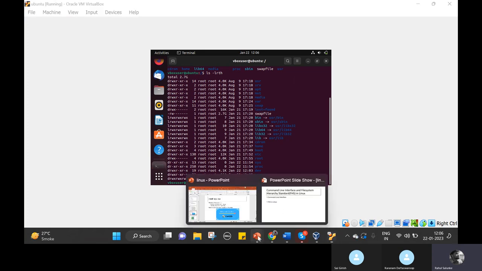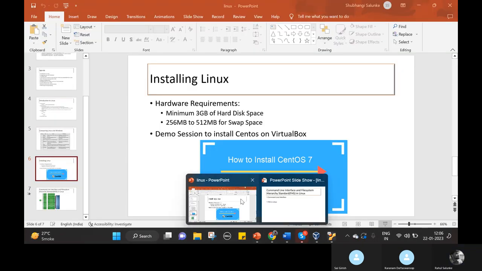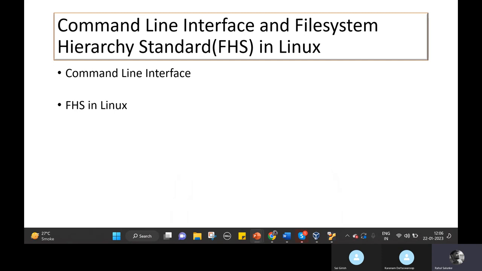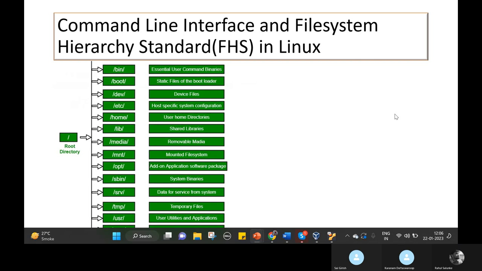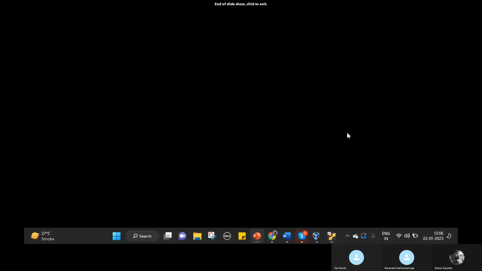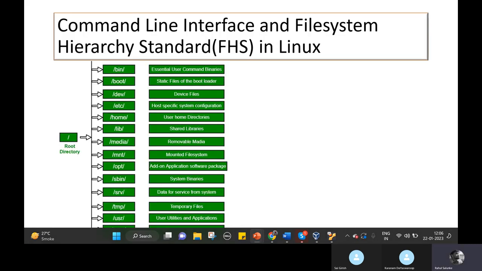So coming to our slide again. So this is the command line interface of CentOS. Now you can see both are the same. Just the distribution is different, Ubuntu and CentOS, but the way of working will be the same. Okay. So the command line interface is done.